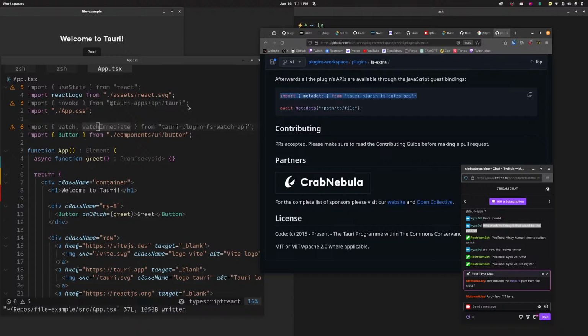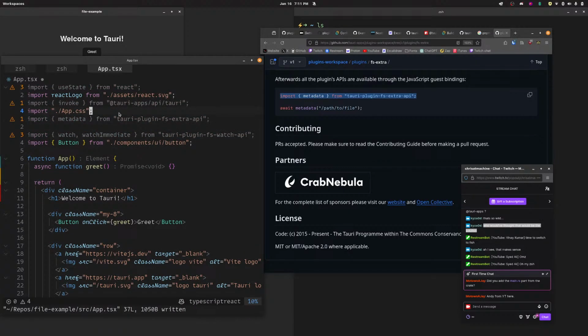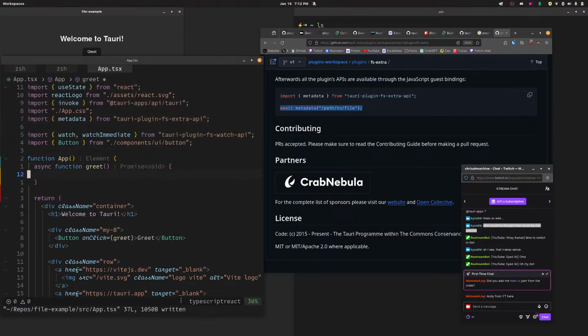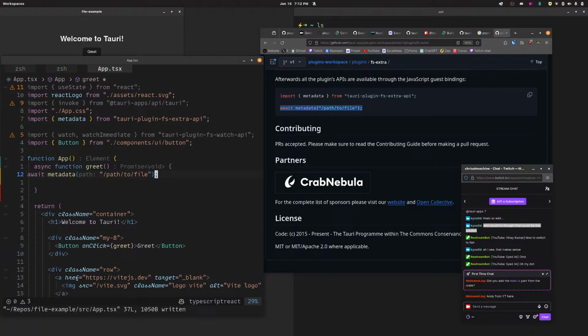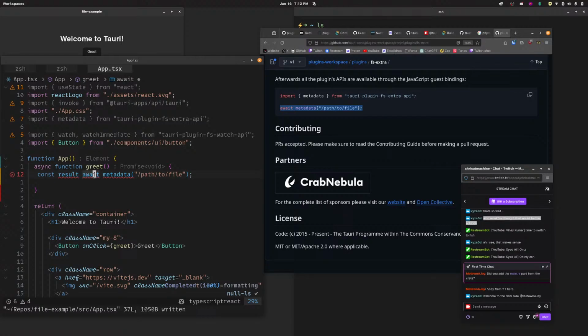So if we pull in the metadata thing here, we may need to go and do the other thing as well. But okay, we'll wait. Metadata path to file. Hopefully that returns something. What a mess. So, okay, let's do const results is equal to the return value of this. Const results is equal to that, like this.